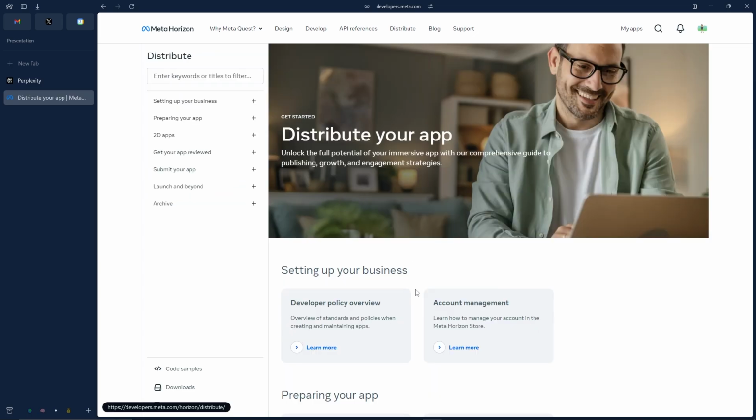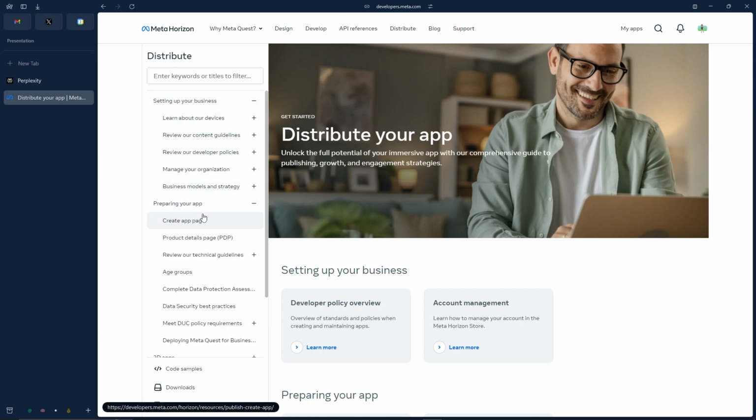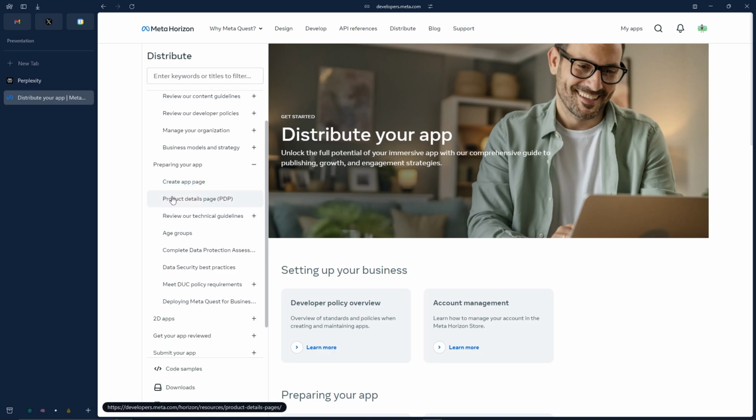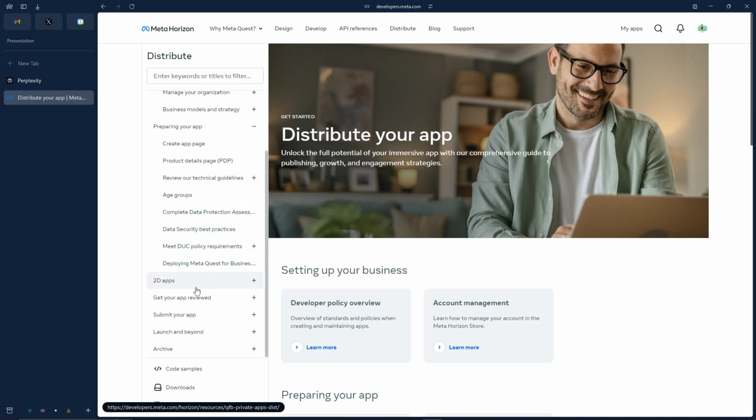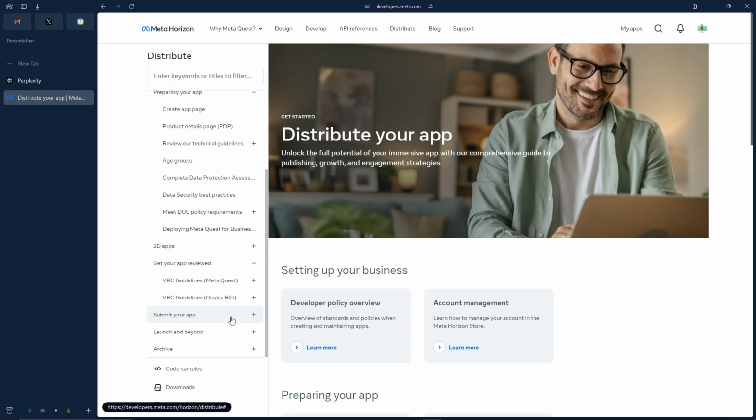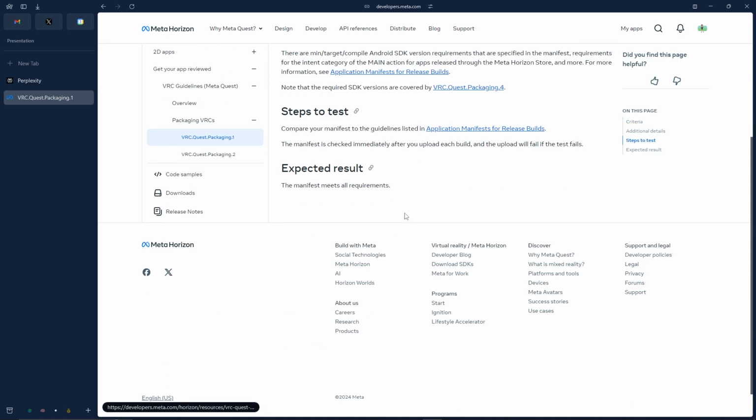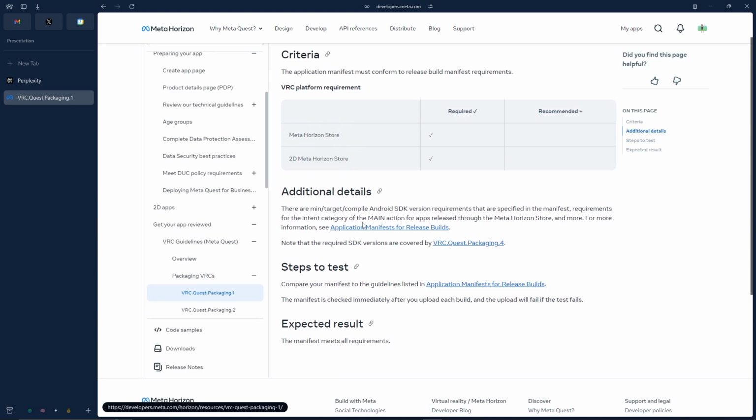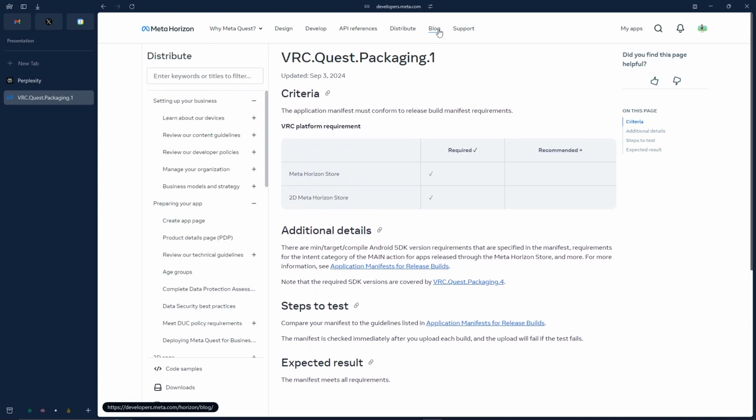Now when you have your app ready, or when you want to know how you can distribute the app, this is where you can find more information, like how to prepare the app, how to create the product details page, and then what are the best practices for data security, how to get your app reviewed. For Meta Quest, what are the various packaging guidelines for it. So everything you can find here.